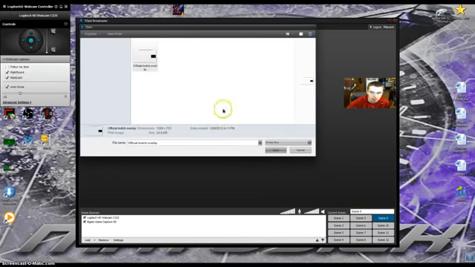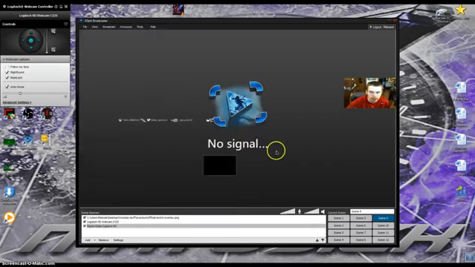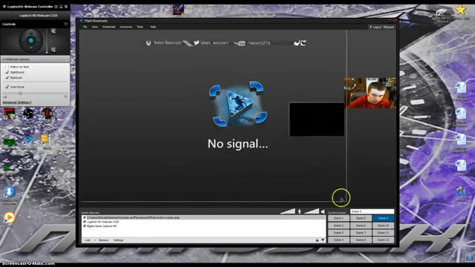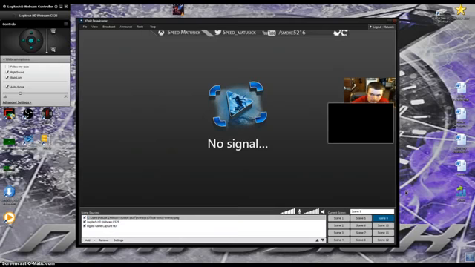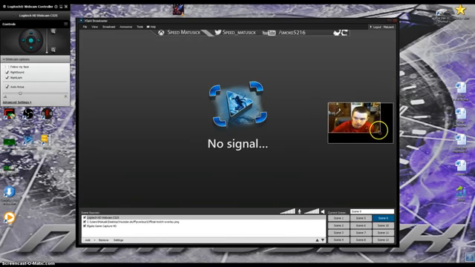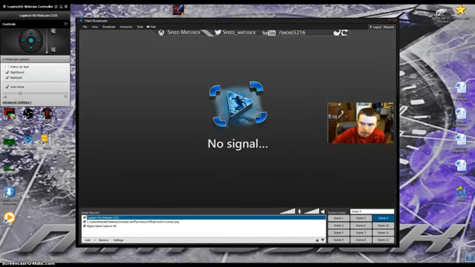So I'm going to show you guys my overlay. I'm going to open that. It's going to load in here, and it's going to go right on top of the gameplay, and it's going to have this black box here. I meant for that to be there because what I'm going to do is put my webcam inside of it, and that's how I do it.